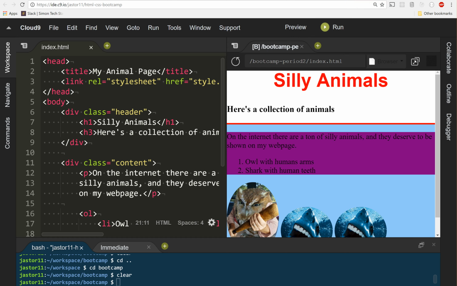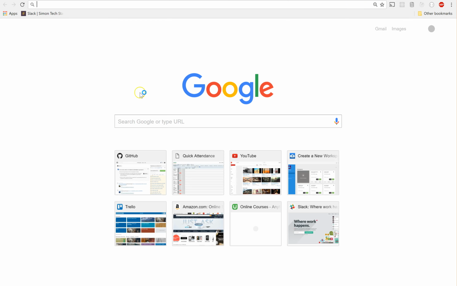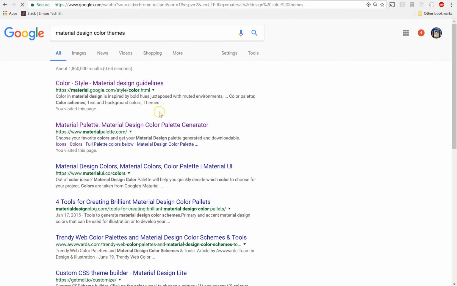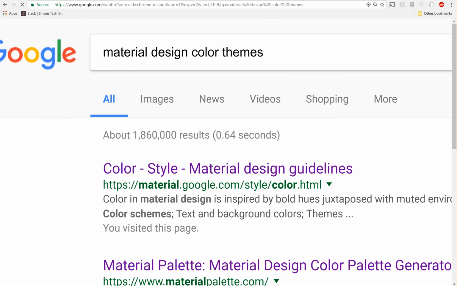The first thing you should do is go to Google, and I'm going to type into Google material design color themes, just like that. Material design color themes. Everyone right now can go ahead and type that into Google. Material design, by the way, is the Google design principles that they use to style all of their stuff. So any Google product is usually styled using material design concepts. So we're gonna pull out a few of those right now and talk about how they work. I'm not gonna go super in depth into material design, but I am gonna play around with a few concepts.